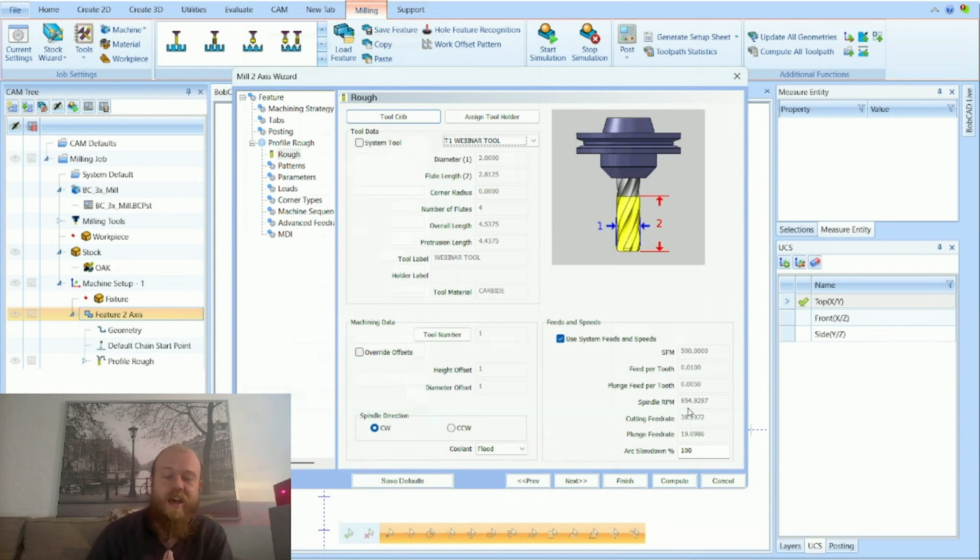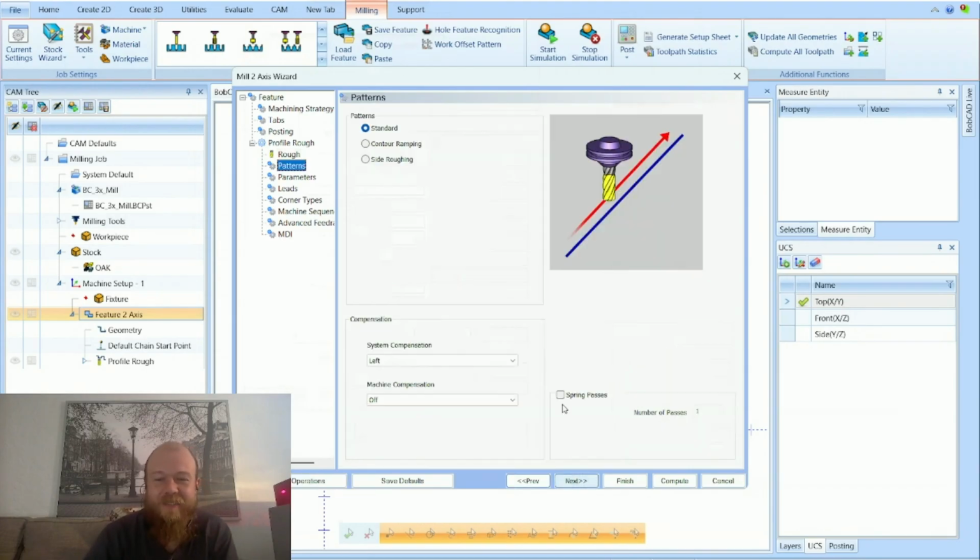Stock material as oak. So I can go to the next page, and I can set up all of my different parameters for the profile. So you've got standard, contour ramping, side roughing, and our compensation on the left side or the right side of the path, giving us our climb mill or conventional milling options. If you guys have done a profile operation, you know all of these cut patterns, parameters, all these pages. I know them by heart, so I'm just going to go pretty quickly through them.